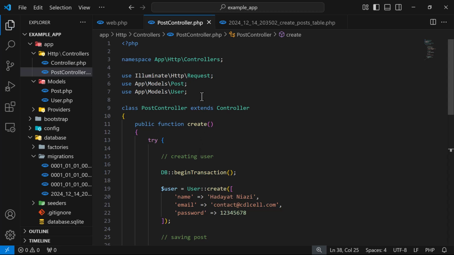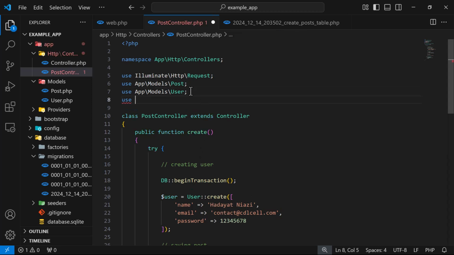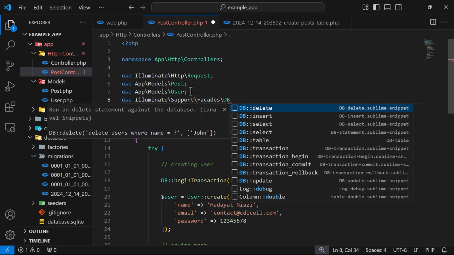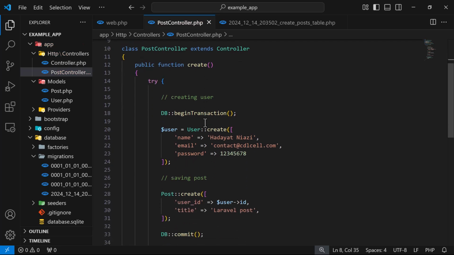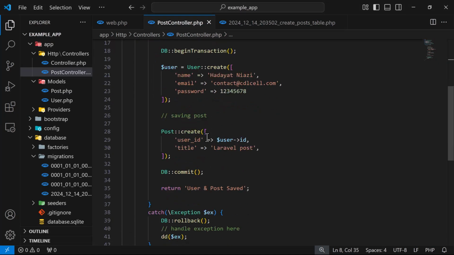And we need to add this DB facade at the top. So let me add Illuminate\Support\Facades\DB. Okay, just save this, and good. And if I go here and refresh, it's going to throw... okay, it's saying user and post saved.